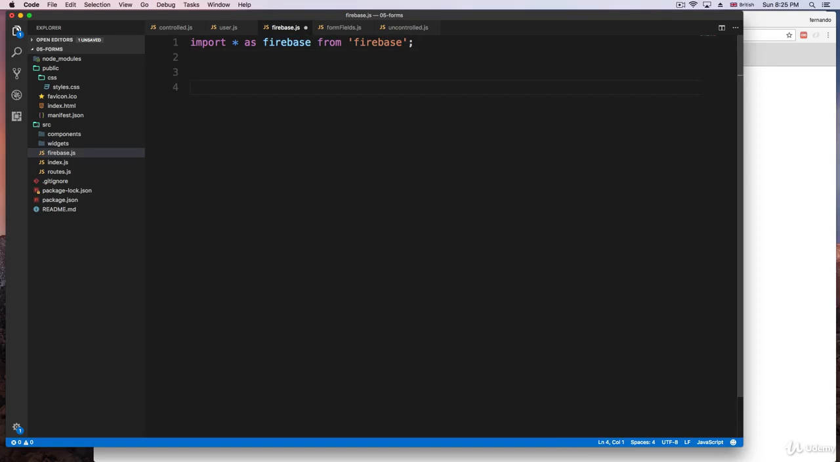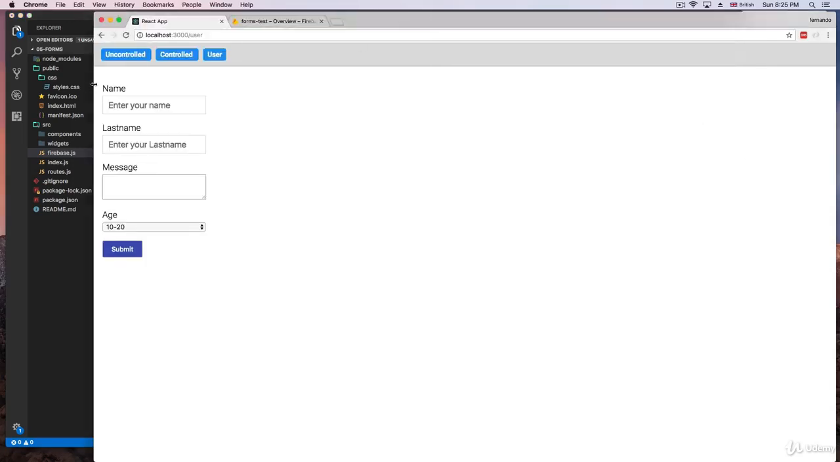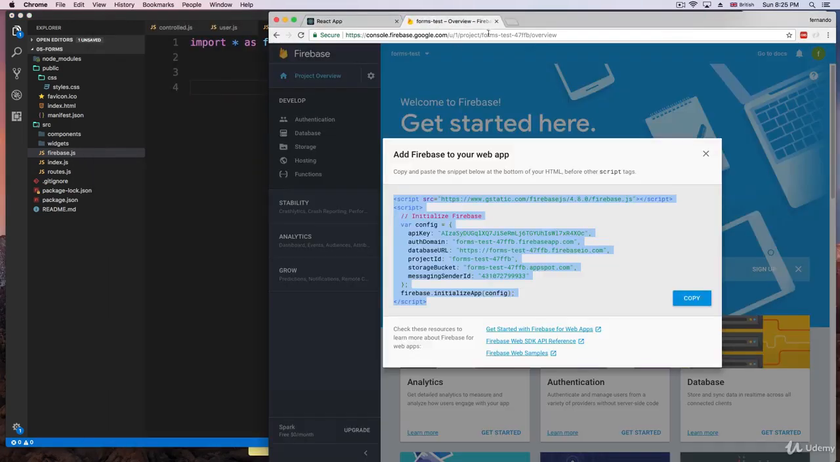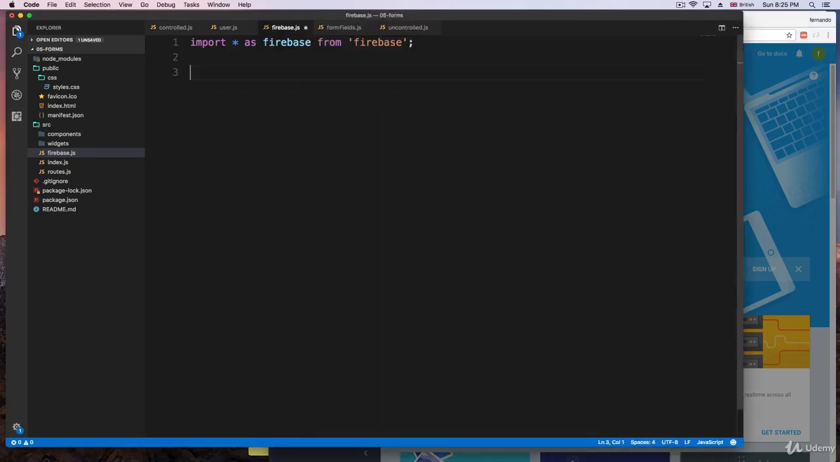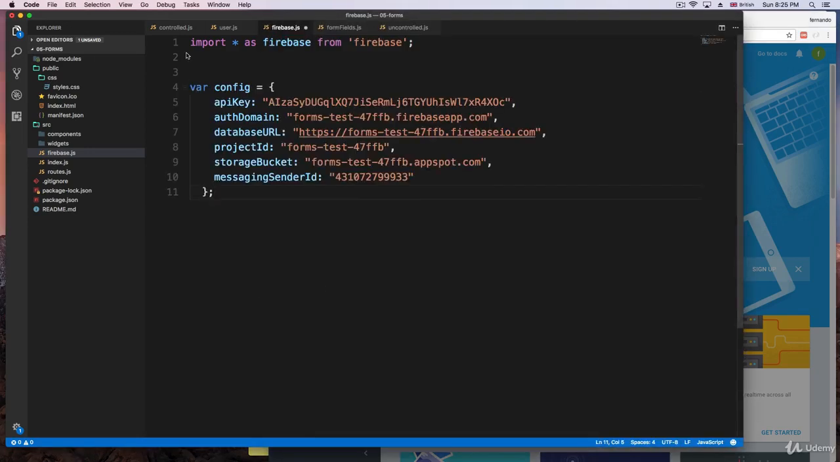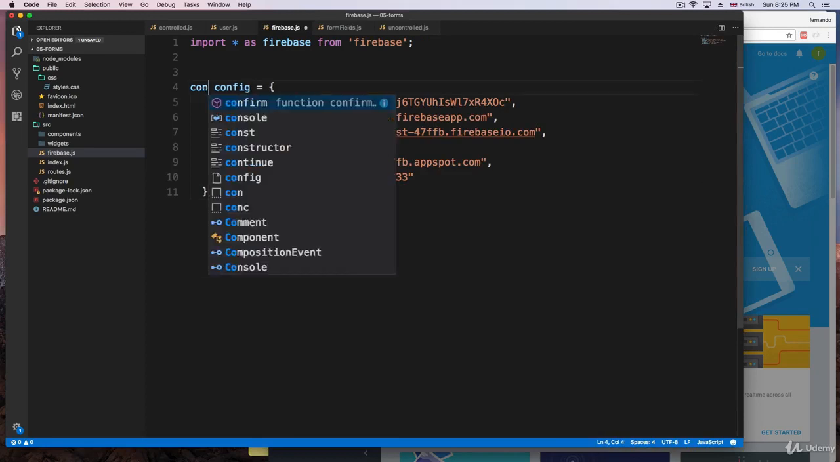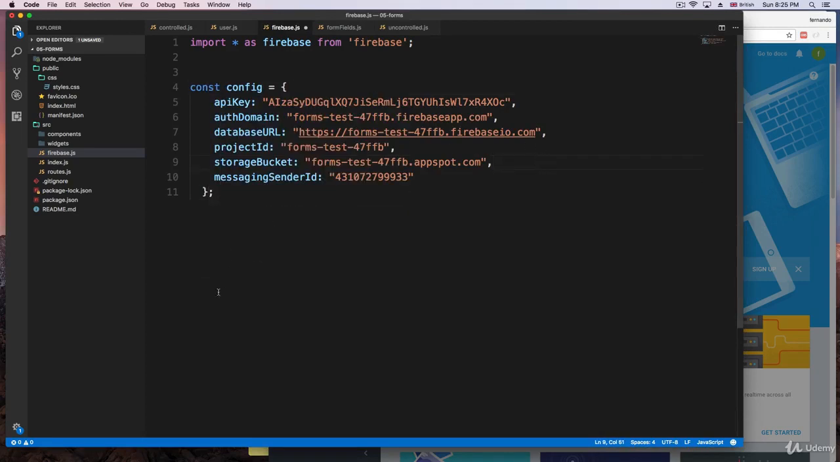Okay, so I'm going to go right here at the bottom. I'm going to go back to the forms, the test, which is the Firebase project. I'm going to copy the var and then the config. I'm going to paste it right here at the top, and instead of a var, I'm going to change it to const, just like that. Okay, that's good. So this is the first step, just getting all this information.